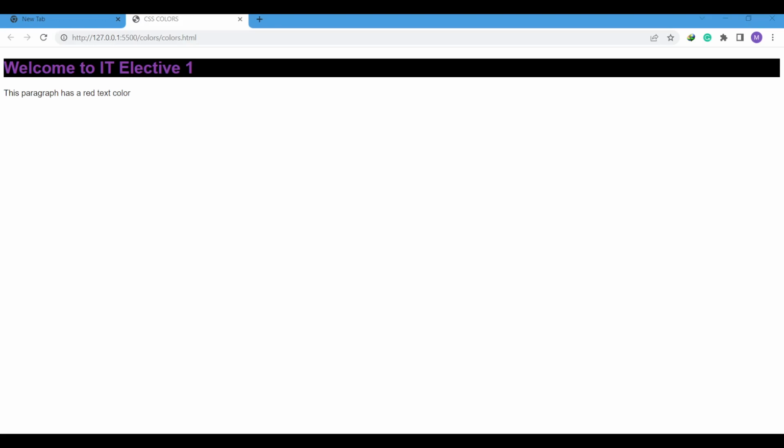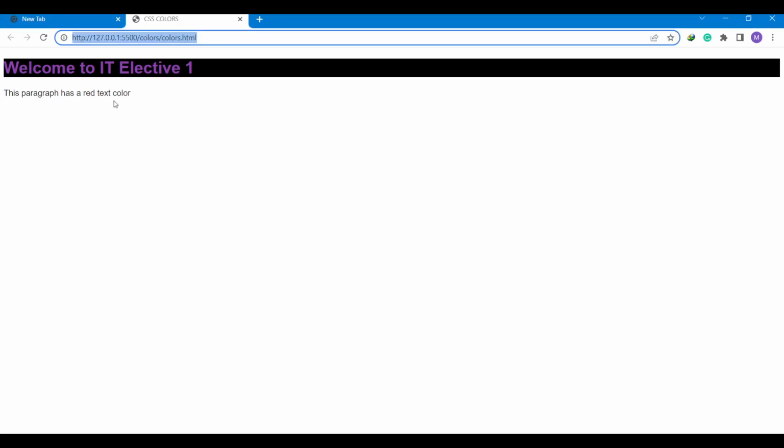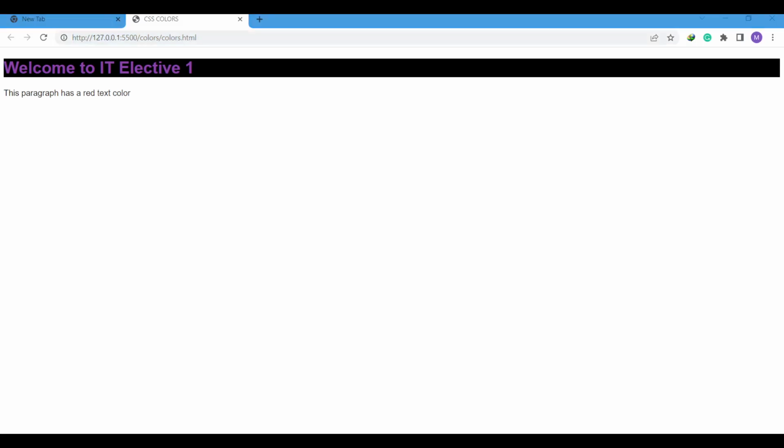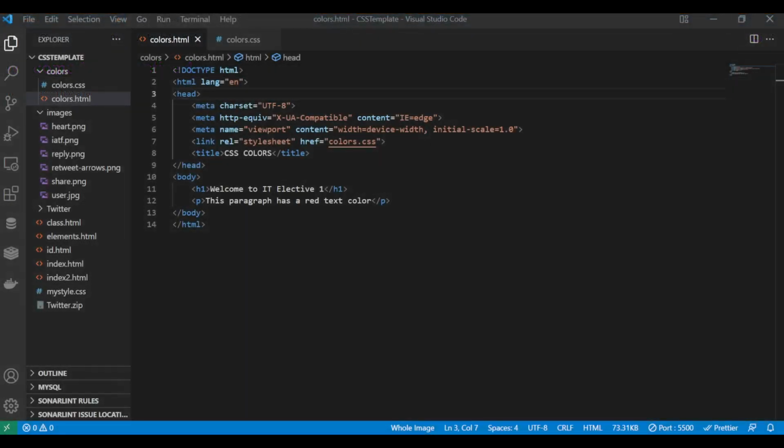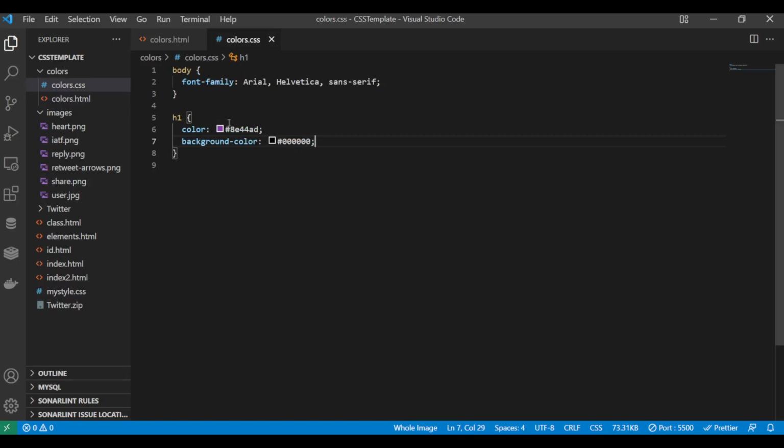And then this part, the paragraph, this paragraph has a red text. So what we're going to do is we wanted it to be a red color but with less opacity or less transparency. To do that, we go back to our code and change the properties of the p tag. Okay, so let's move on. Let's move back to that. Okay, so here, what we're gonna do is go back to our CSS file.